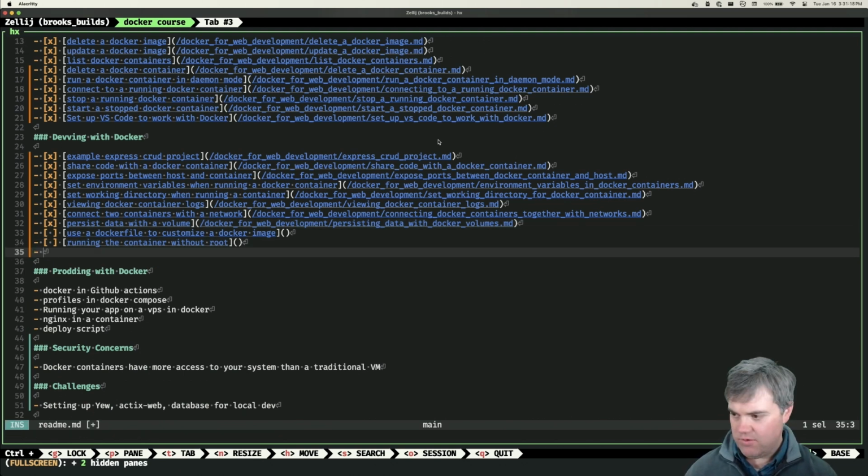Yeah, I thought about another thing that we're going to need for this, which is automating the setup with Docker Compose.